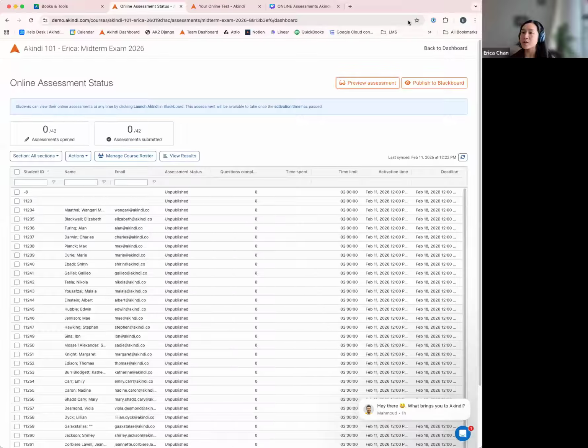If you're launching your assessment through the LMS, you can notify students through an email that will let them know that there's an assessment for them. If you are launching through email, you'll get a link directly in your email body to access the Akindi testing environment. That's the main difference between the LMS and the email launch. If you're launching by email, there's going to be a link directly in the email body to open the test.